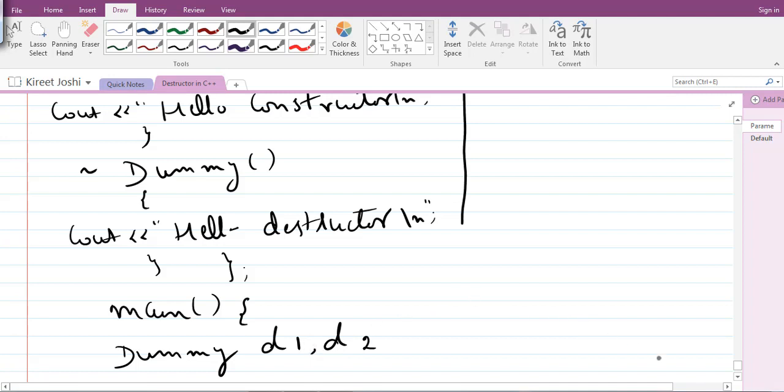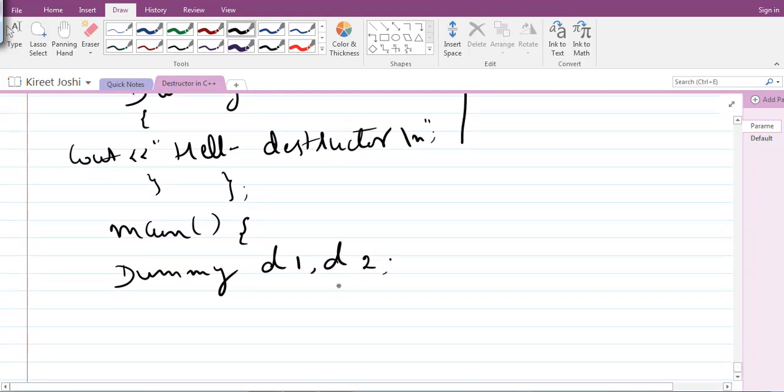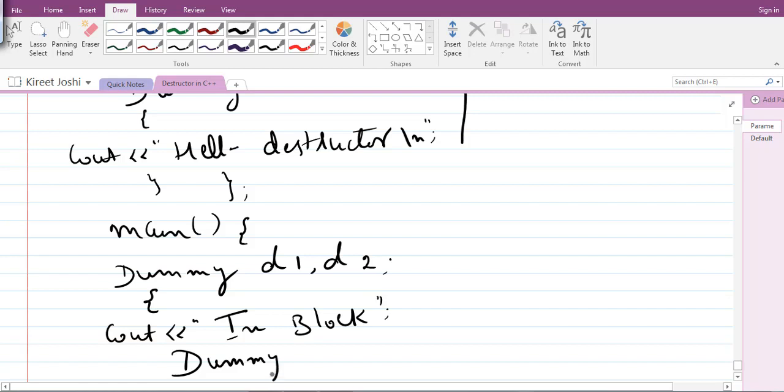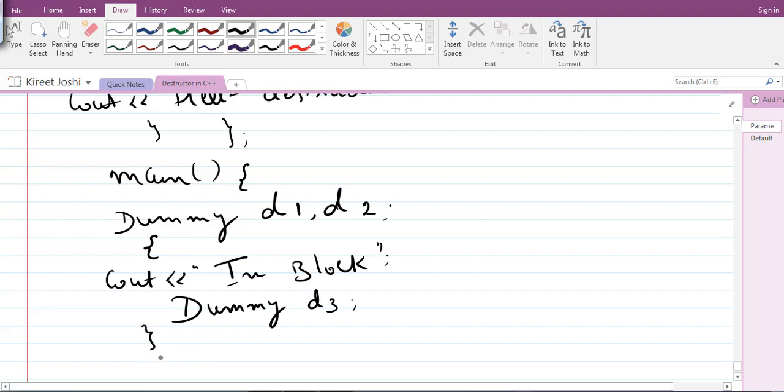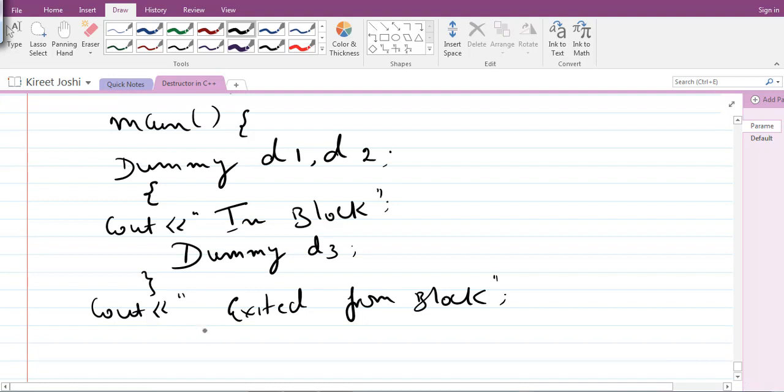Now I'll create another block. Inside this block I write cout in block, and again I invoke a constructor by creating an object d3. I close this brace, and outside this brace, when the scope of d3 is over, I write cout exited from block. After this I complete the program.